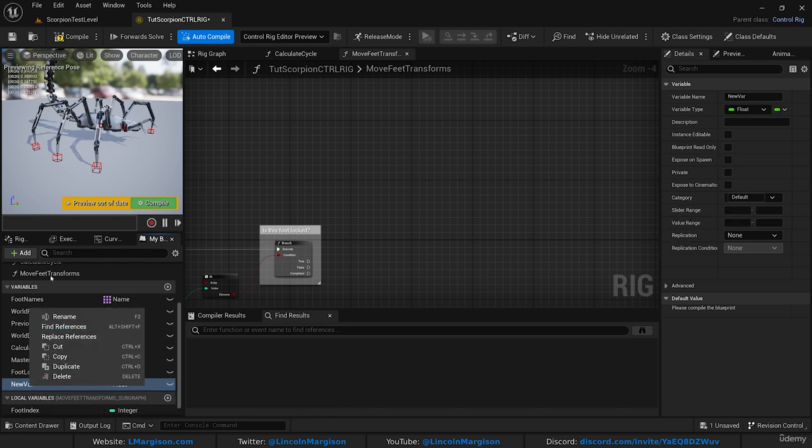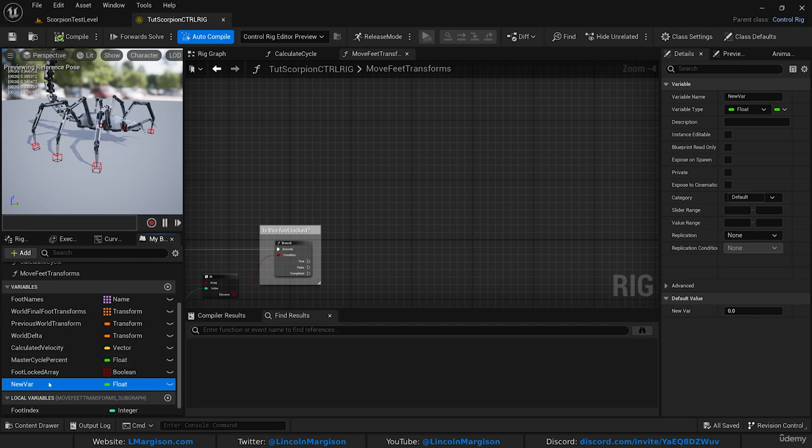So we right click on this. And I'm going to rename this after compiling and saving just to avoid any crashes. I'll rename this to swing percent. Once we compile, we'll be able to edit the default value. So when swing percent is selected, you'll see swing percent as the default value. And for now, I'm just going to set this to 0.5.